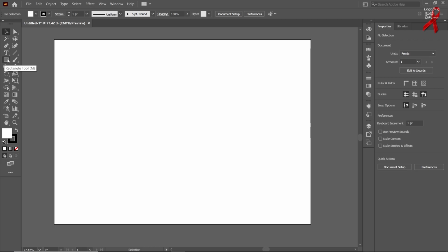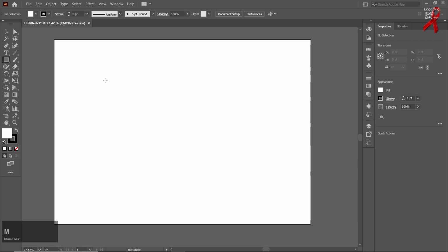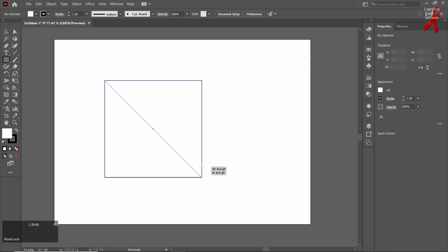If you don't want to bother yourself, just press M on your keyboard, and now we've reached the rectangular tool. Before I draw, if you want to draw any sort of shape proportionally, make sure to hold the Shift button and then draw it. So hold the Shift button and then draw any shape.